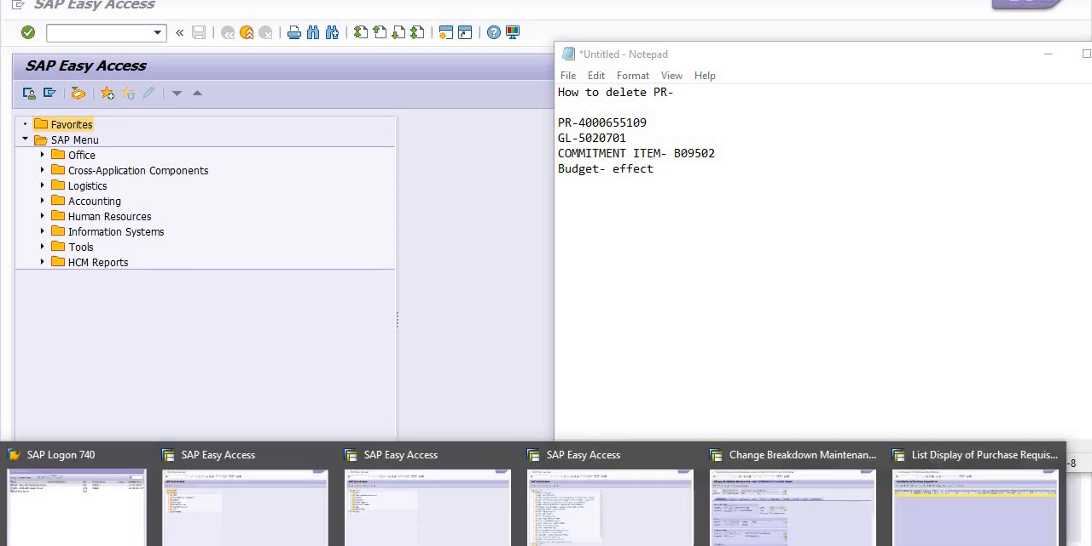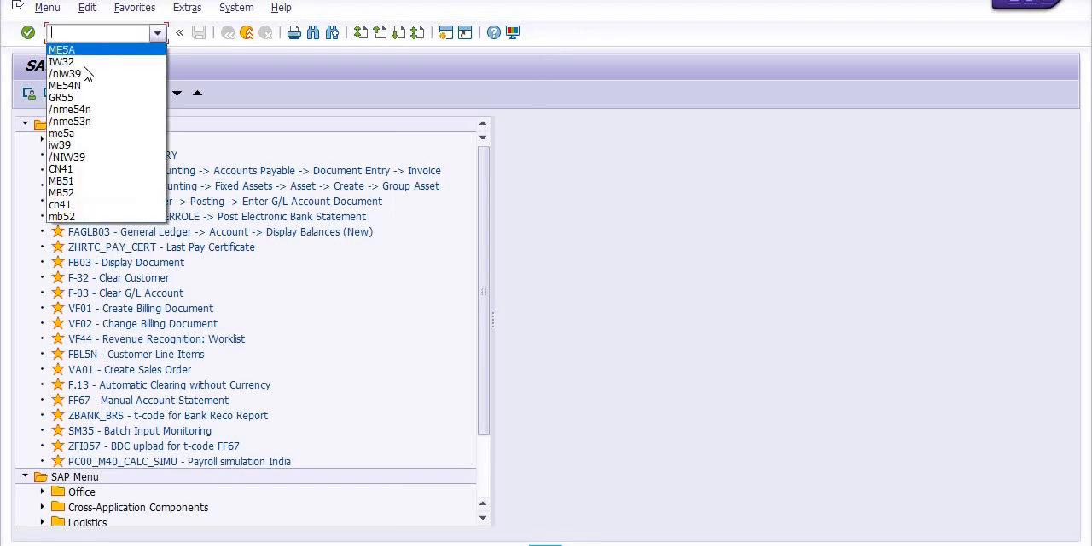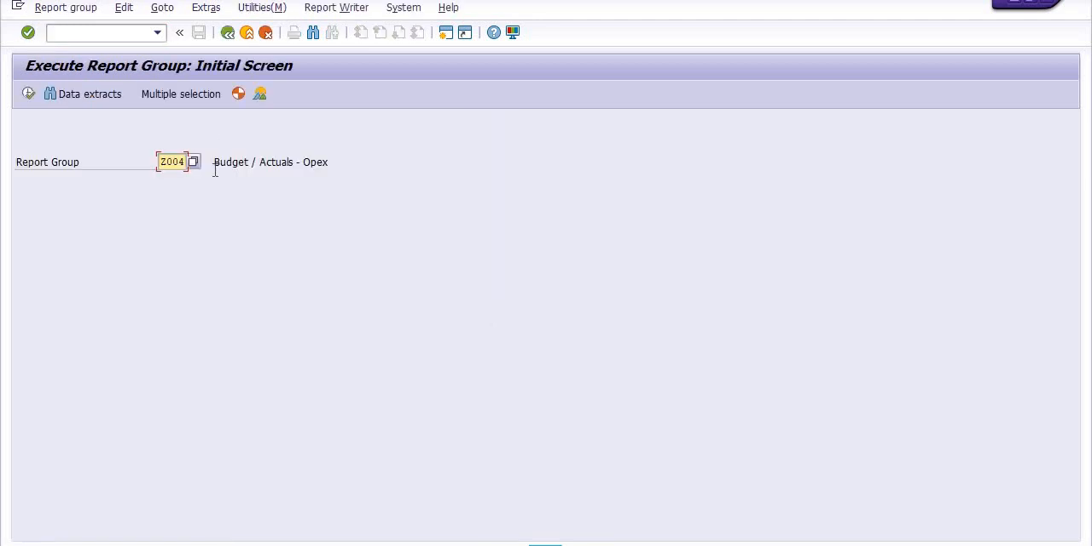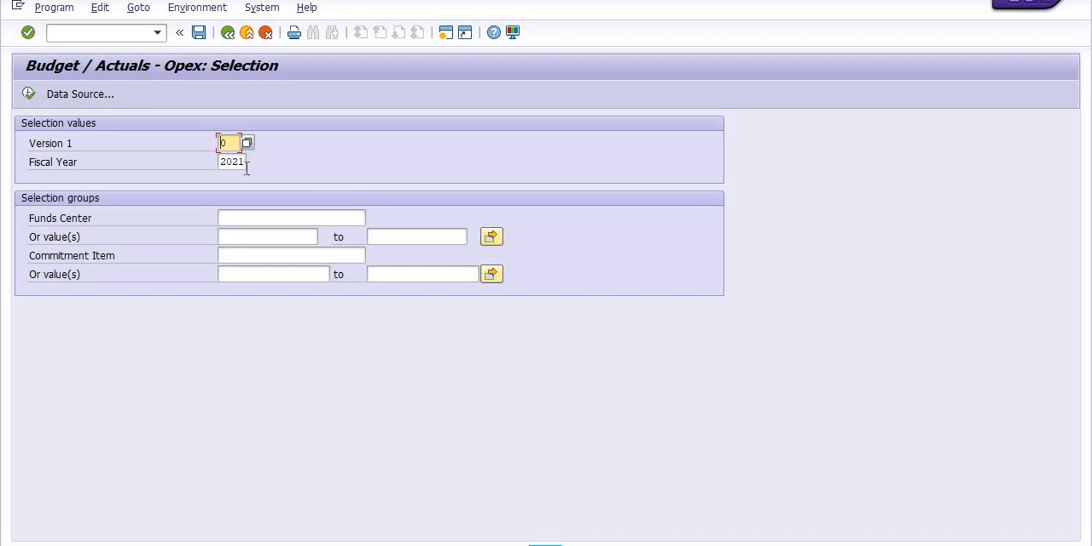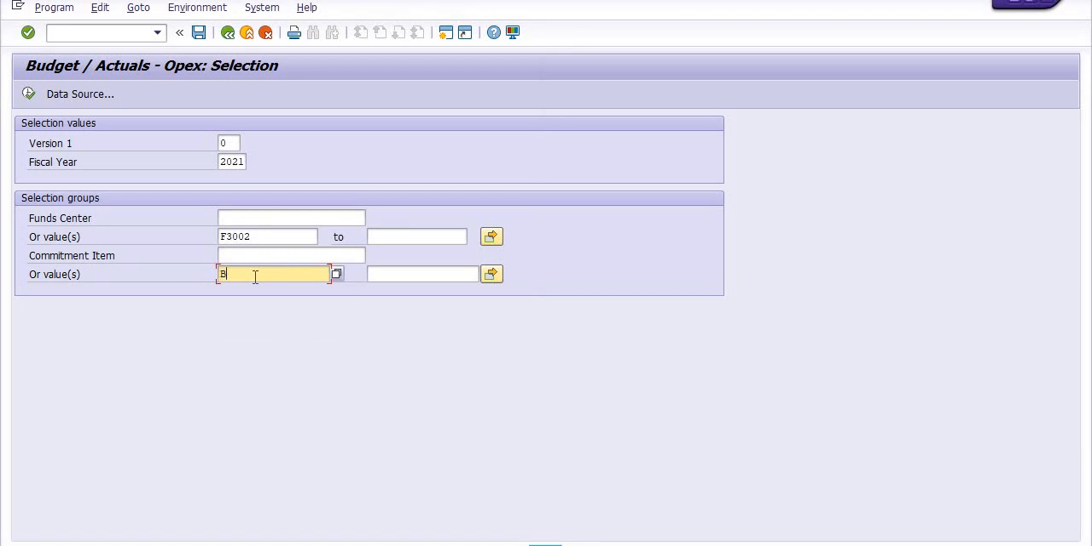Okay, so first we will check the budget effect. So we are going to use the transaction code ZR55, and report group Z004, in the version 10 and fiscal year 2021, and the fund center is F3002, and what is the commitment item? B09502. Fine, B09502, and you just execute.